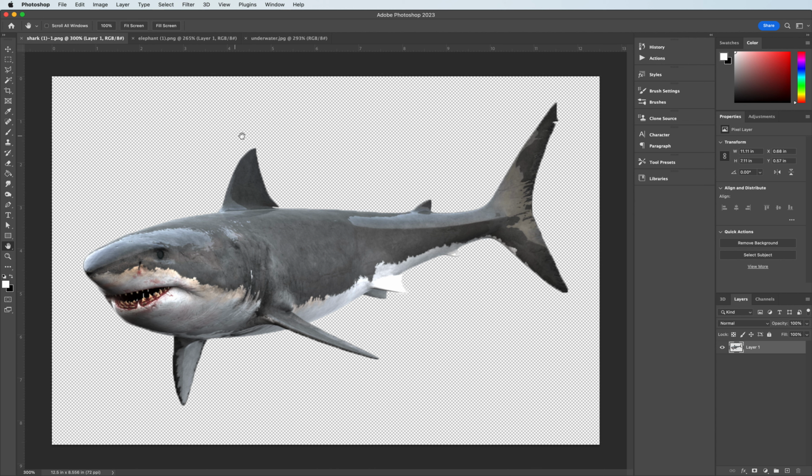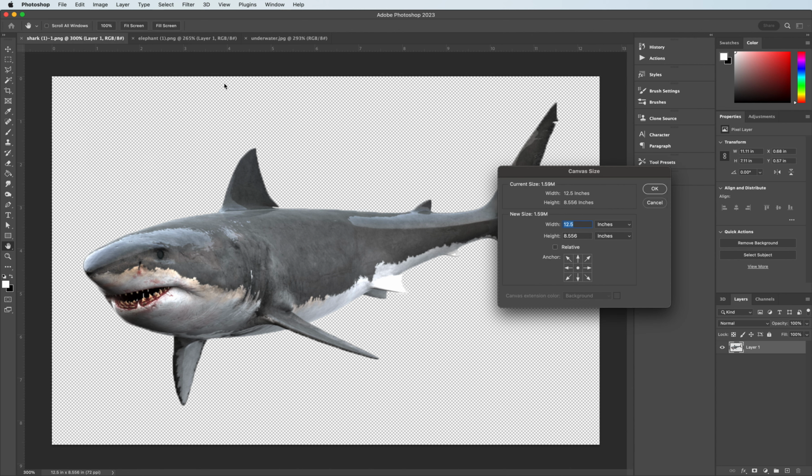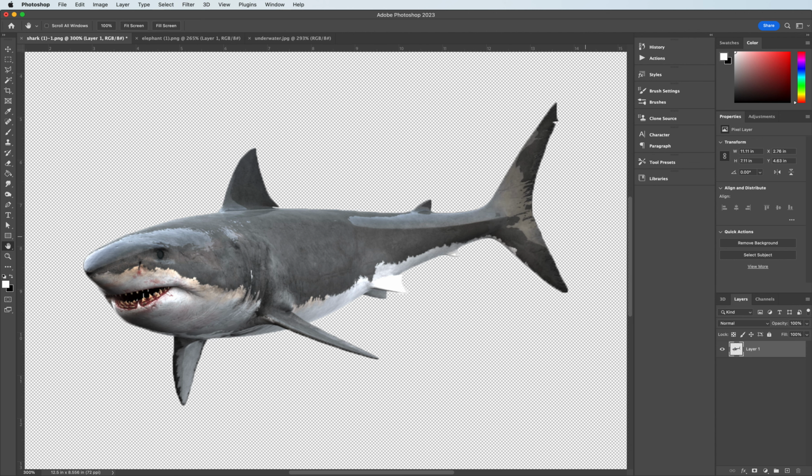We're going to first look to expand out our canvas for our shark. We're going to go to Image, Canvas Size. I'm going to change my measurements from inches to pixels, and I'm going to adjust my width to be 1200. And my height, we're also going to go to 1200. Just gives us plenty of room to work with. And when I do hit expand, our canvas goes a little bit outside of our actual frame.